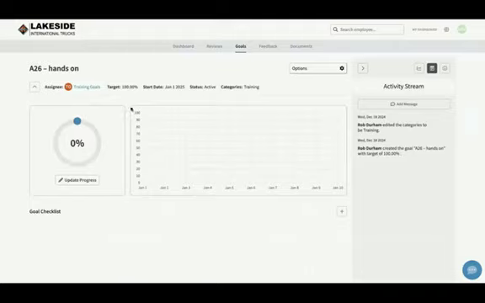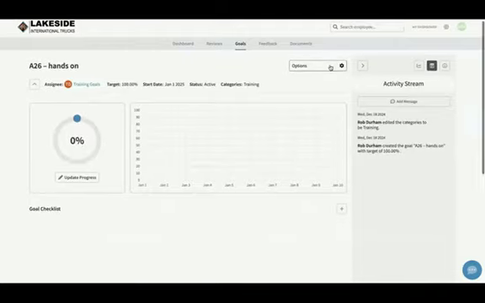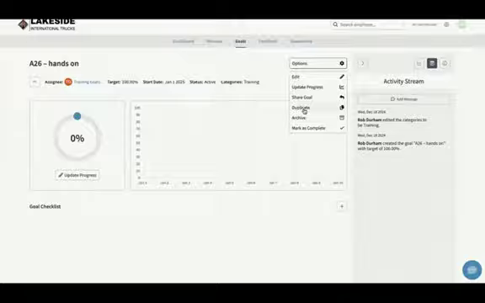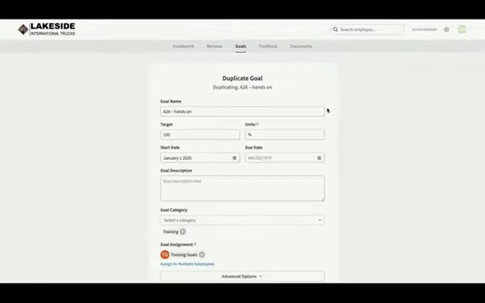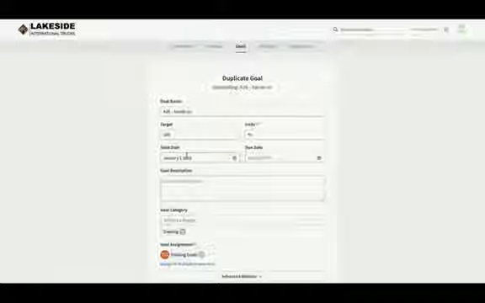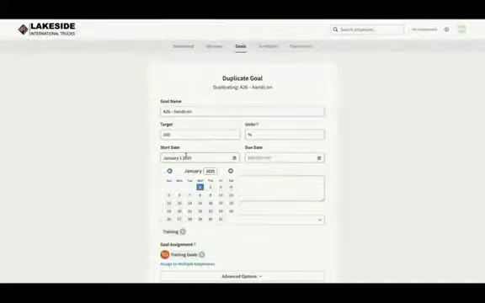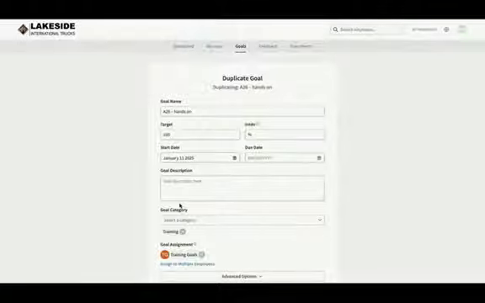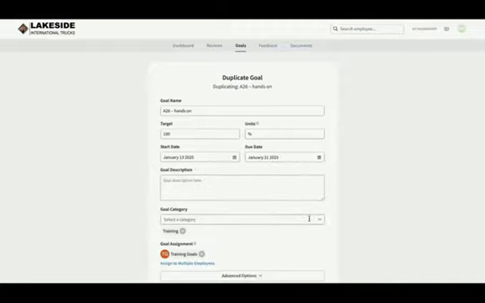When you're on this screen in the options menu here, you'll be able to see the option to duplicate this goal. When you click that duplicate button, the only thing you'll want to edit here, sorry, is the due date, right? And then the start date as well, obviously, you'll want to adjust to fit when this training is starting and when it is due. So again, you can click in the start date field, select the date that you want it to start, and then when that training should be due.